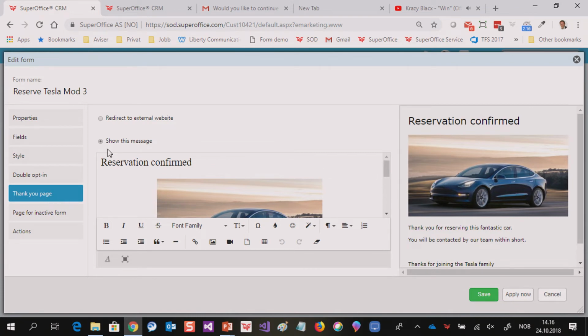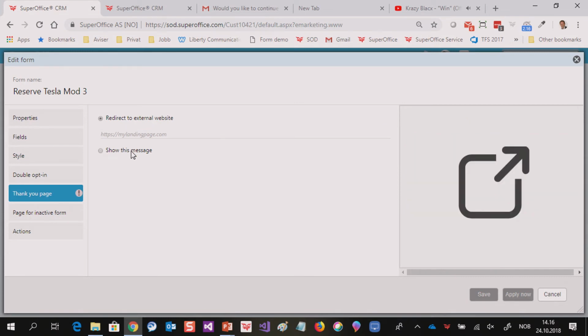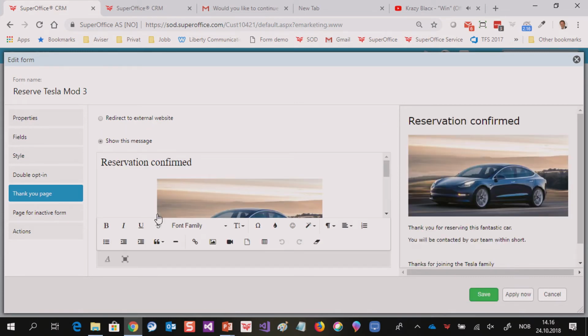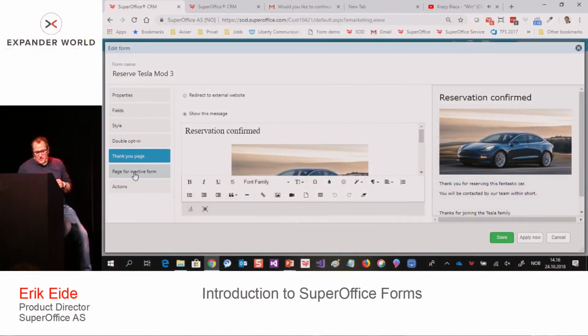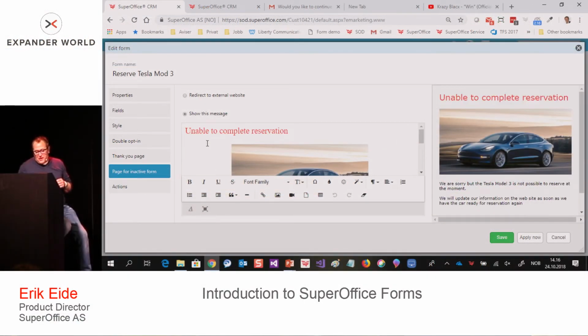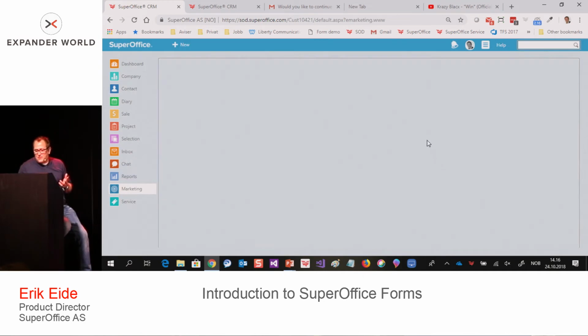No, this is the message. Should I redirect you to an external website, or should I show this message? That's basically the discussion with search engine optimization you need to take. And then you have the page for inactive forms, and you should always test these kind of things.